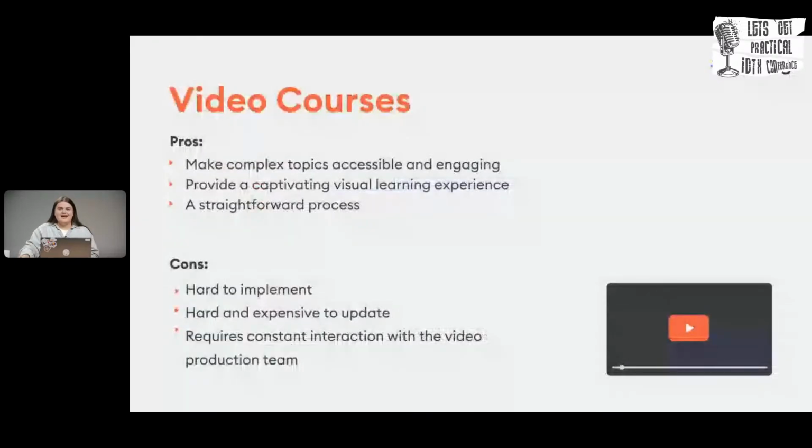And our next format for today is video courses. Video courses are dynamic learning experiences that blend engaging recorded videos and visuals, providing step-by-step instructions and practical demonstrations. Videos are a great way to bring learning to life, making complex topics accessible and engaging. They provide a visual learning experience that captivates learners, making it an excellent choice for educational content.